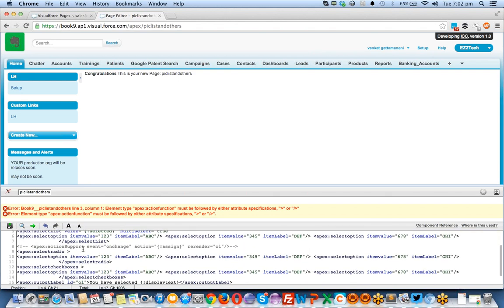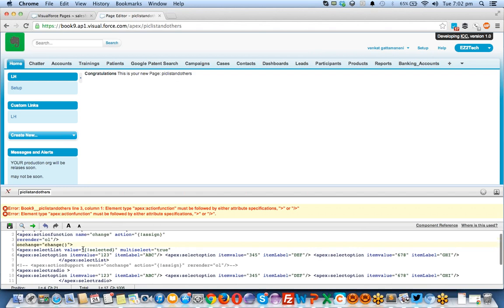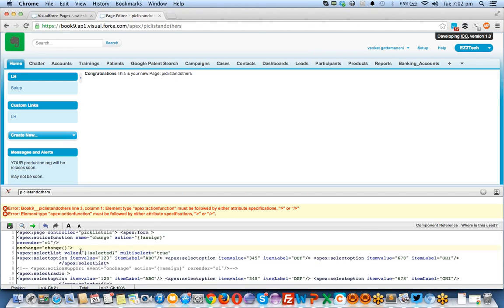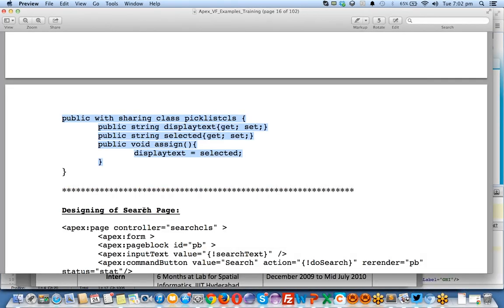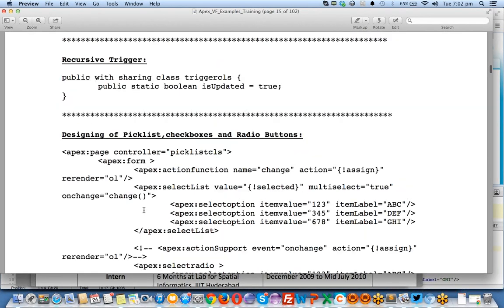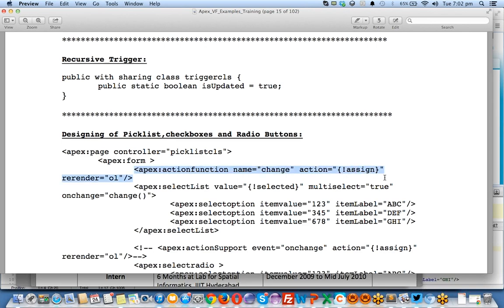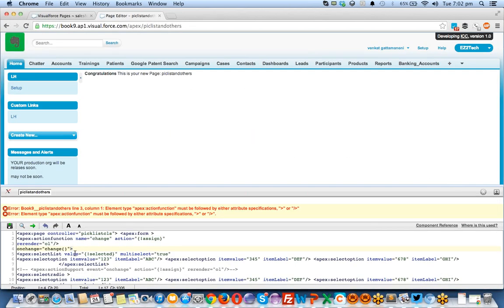Here there are some problems because I'm missing some lines of code. Let's go to our code. Yeah, these two lines are missing here. That's the reason it's throwing an error.